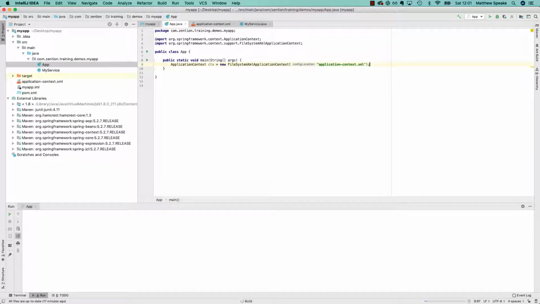Control-Shift-R will run this just to make sure it runs and there's nothing bad happening, which is fine. Process finished with exit code 0 means everything's okay. That means that at least now it's loaded this application context XML file, and we know we're not getting the errors that we had before, so we know it's a valid file.